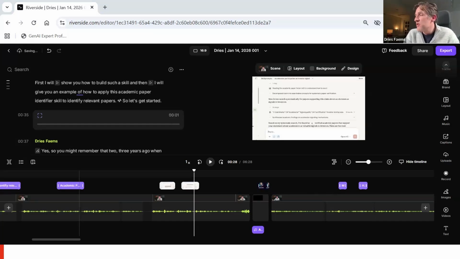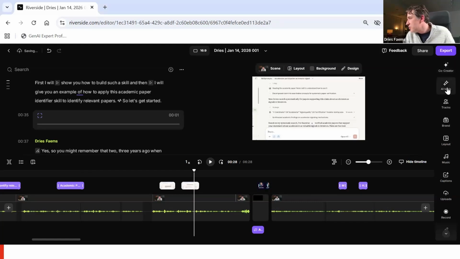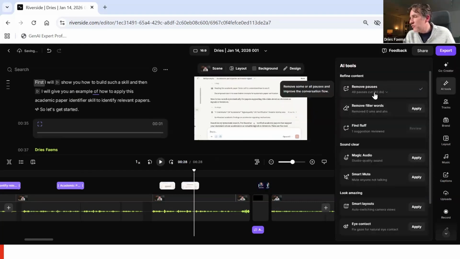So for instance, if I upload a video here, I can go to AI tools. And for instance, this tool can automatically remove all the silences out of my video, which normally would take me a lot of editing, as I have to edit out all the silences. Here, with one single click, all the silences are removed. And that is for me a huge time saver.